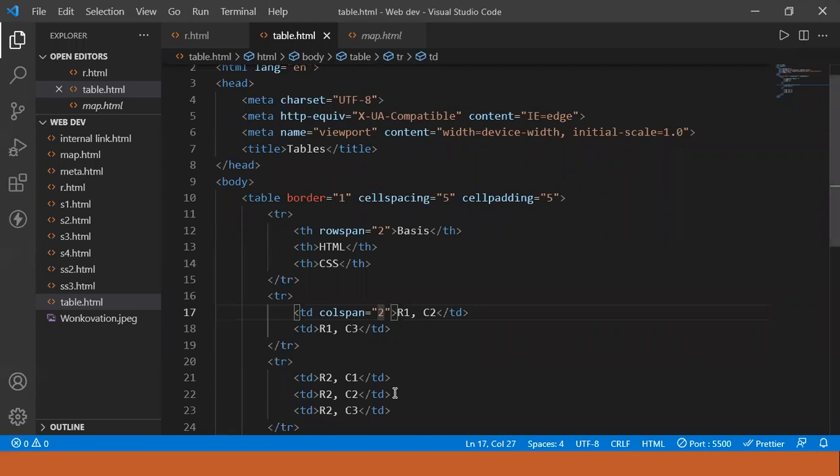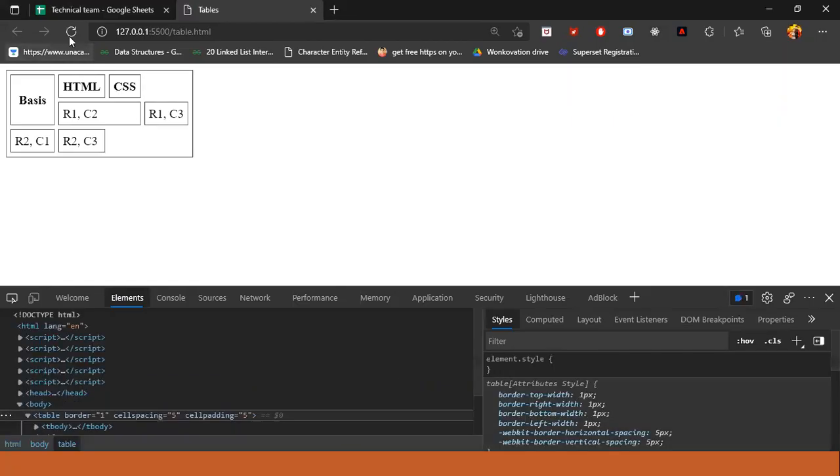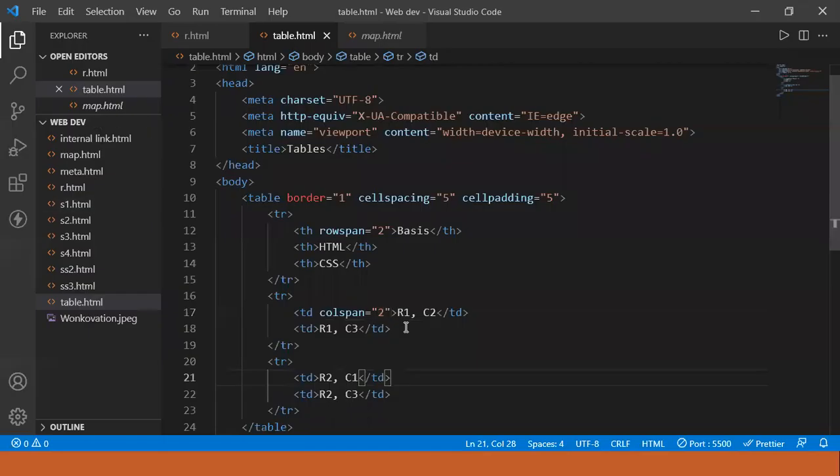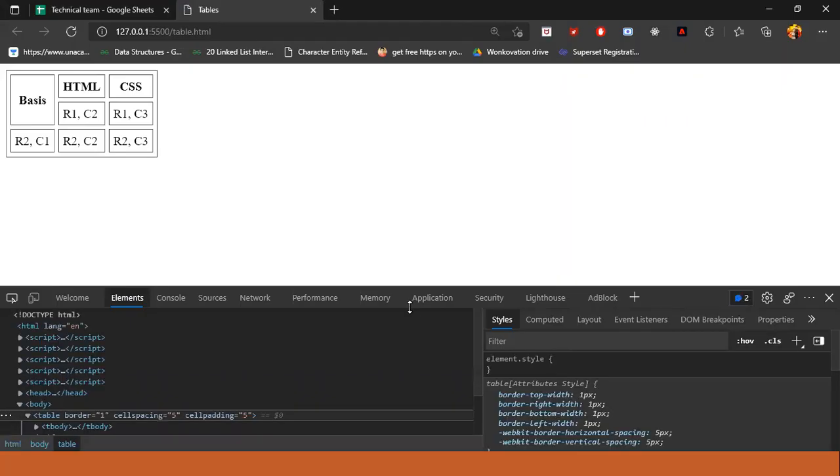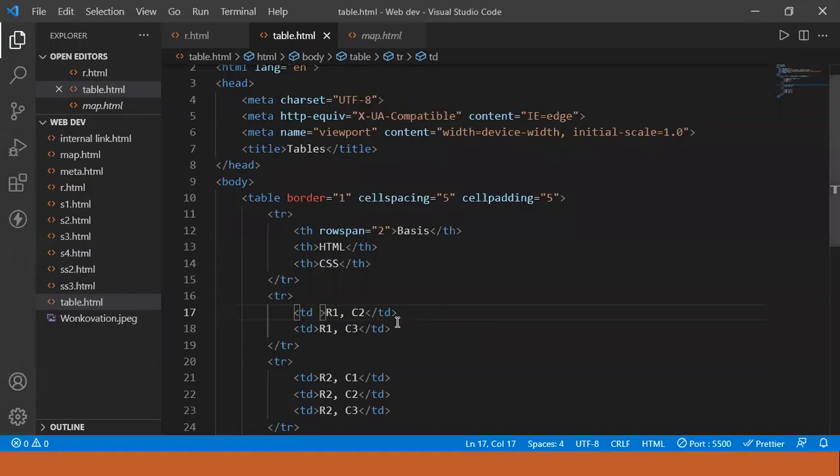Then I am going to erase this thing. Okay, not this thing, I have put it over here. Let us remove it first and see where it should be. So R1 C2, and I wanted to remove R1 C3. So I will remove this one, and then I will put colspan 2 over here.